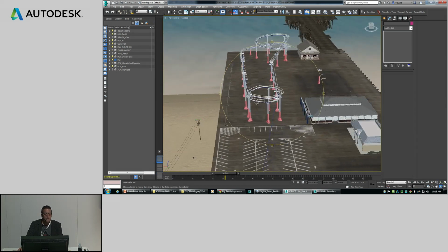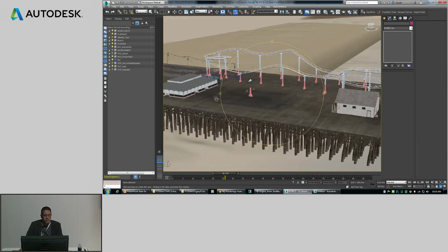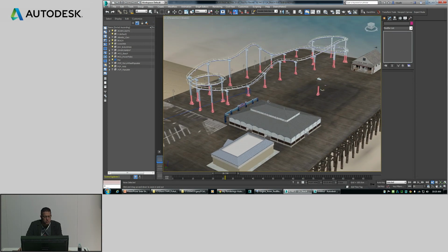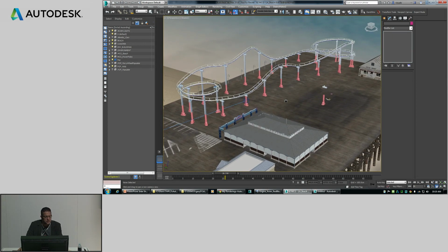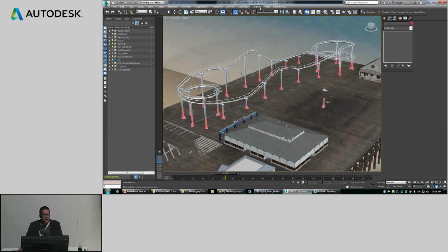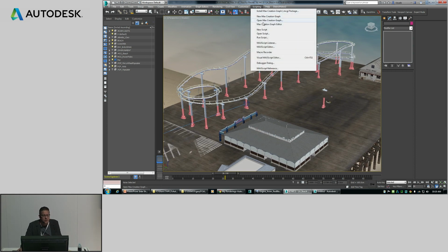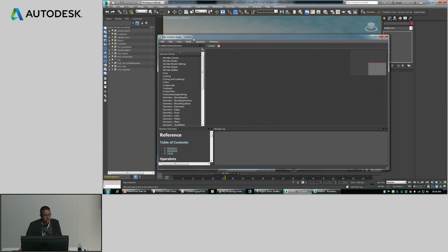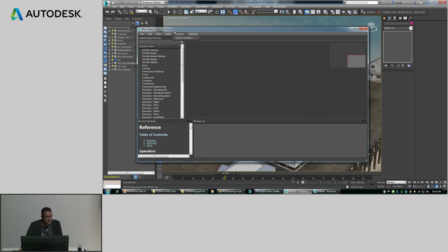So here's our roller coaster that we needed for our background of the Santa Monica Pier. And we were talking to our developers about this MCG tool, and we were saying, you know, we might need a tool that actually authors a roller coaster. So this is the Max Creation Graph, and I don't have anything loaded up in it.